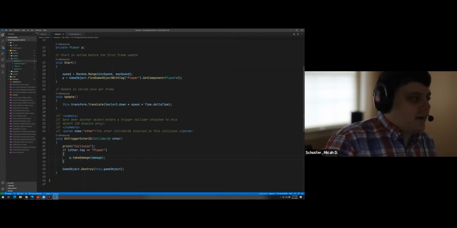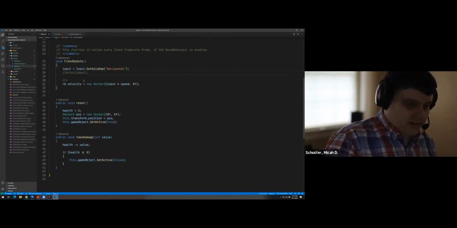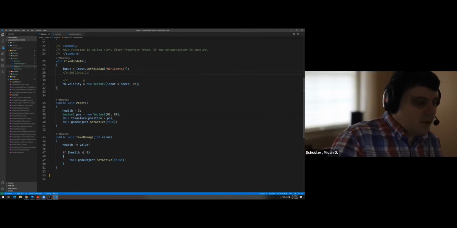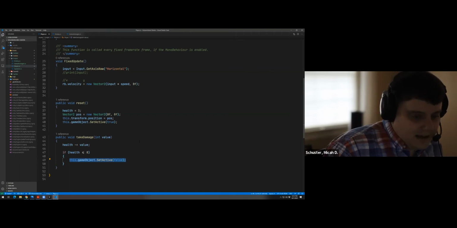Right now, nothing happens. When the fireball hits, it just runs the code, so there's no explosion or something like that. We'll add those in using some particle effects. But right now, if our damage goes too low, it does set the game object's active state to false. So it should disappear after we get hit a few times.